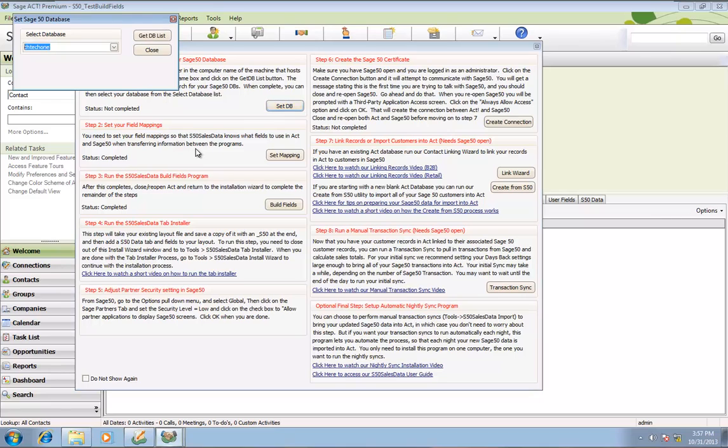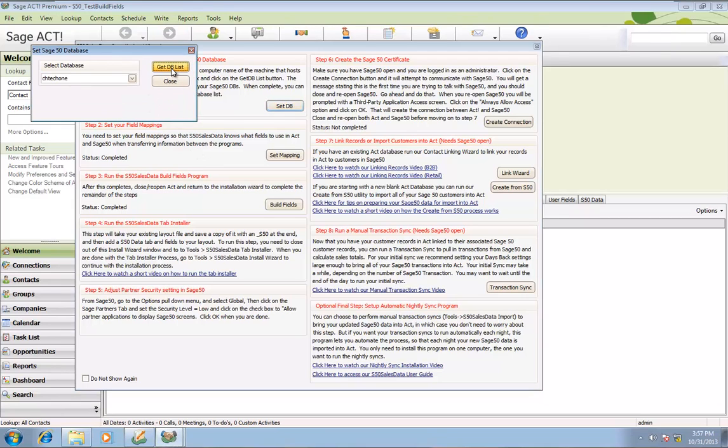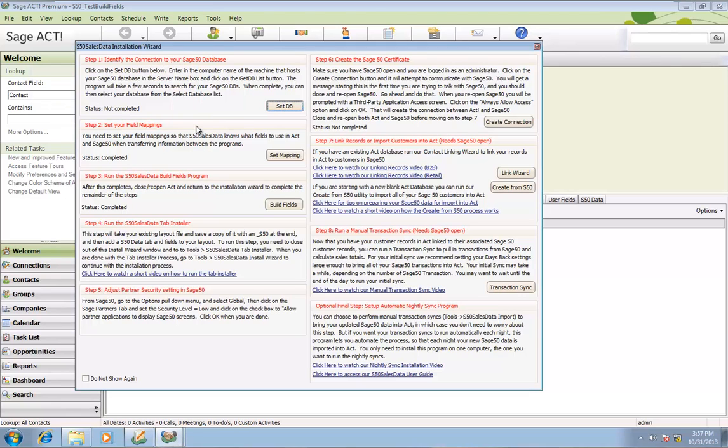Let me click on Set DB, and it's as simple as clicking on the Get DB List button and waiting a few seconds. After a few seconds, this drop-down list will get populated. You pick the appropriate database there that you want to connect to for Sage 50 and simply click on Close. And that's step one. Now that that's done, we'll move on to step two.